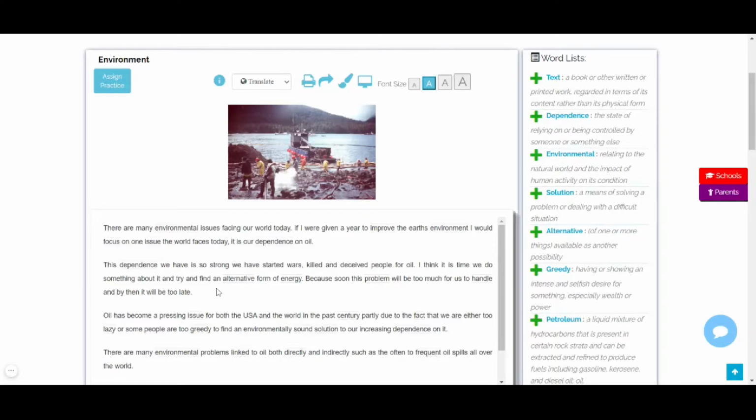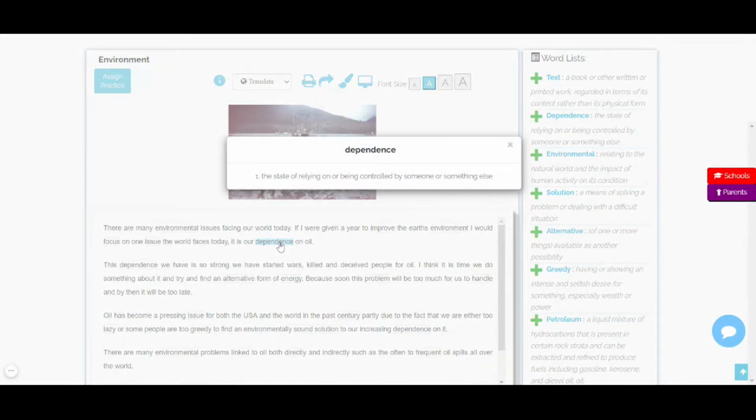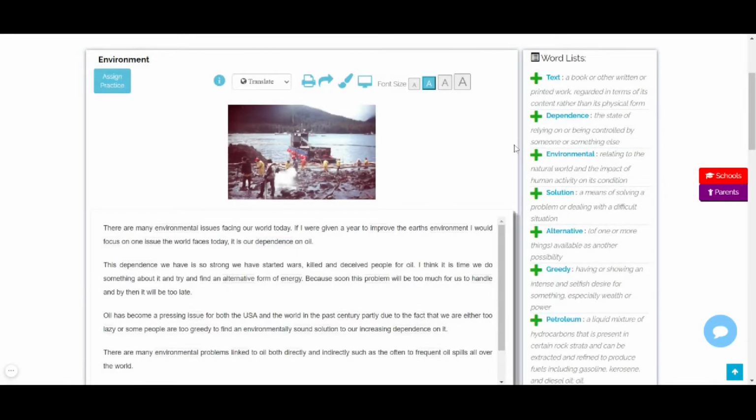So as you can see, while I'm reading, there are certain words that are underlined here. And the great thing is that this is a tool you can use when you can click on an underlined word like dependence and the meaning pops up. The state of relying on or being controlled by someone or something else.